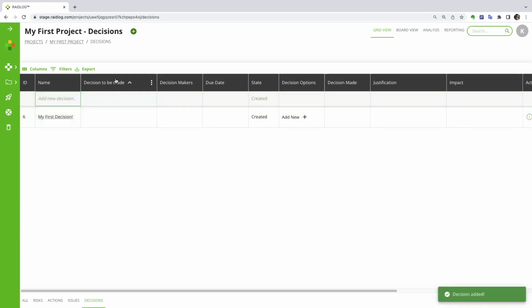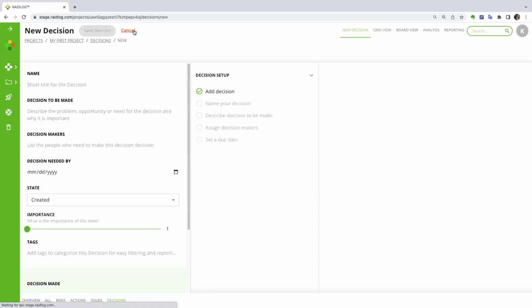Or you can also click the green add icon at the top of the page, fill out the form, and click Save Decision when you're done. Now let's complete a decision detail, which you can do in this form or in the grid view. The short descriptive name is the only mandatory field for the decision.